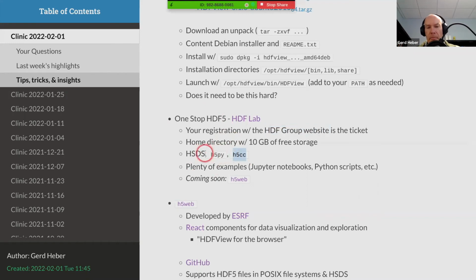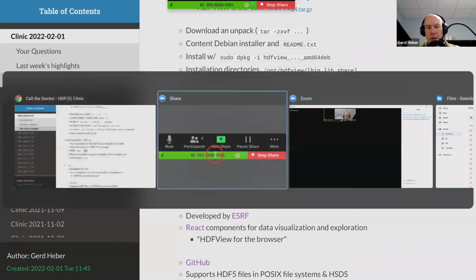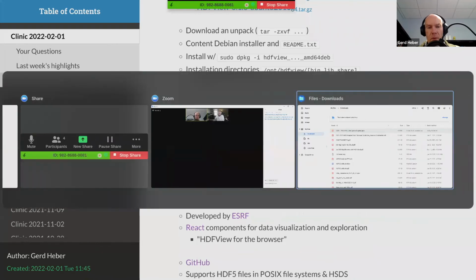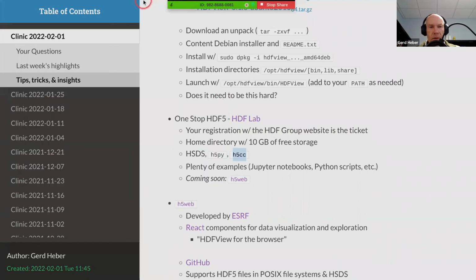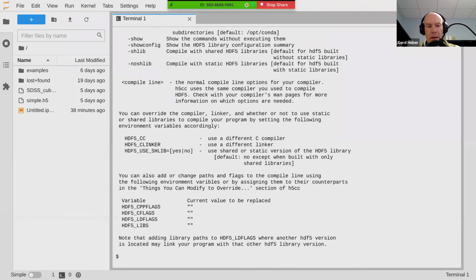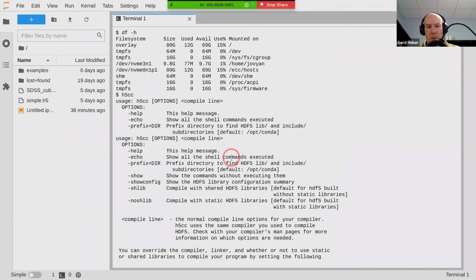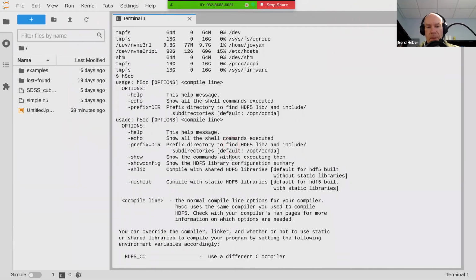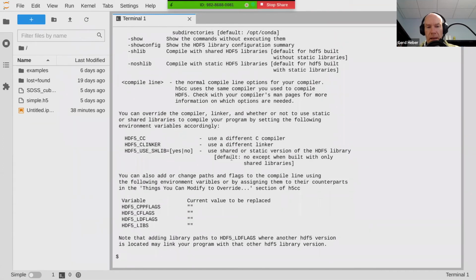And with that HDF5 installation, of course, if you want a C program, you can do the same thing. So in that terminal here, for example, if I type h5cc, it's all here. If I had a C program or a C++ program, I could just compile that and run that. And it's the same h5cc that you get when you install HDF5 from source or from your favorite package manager.